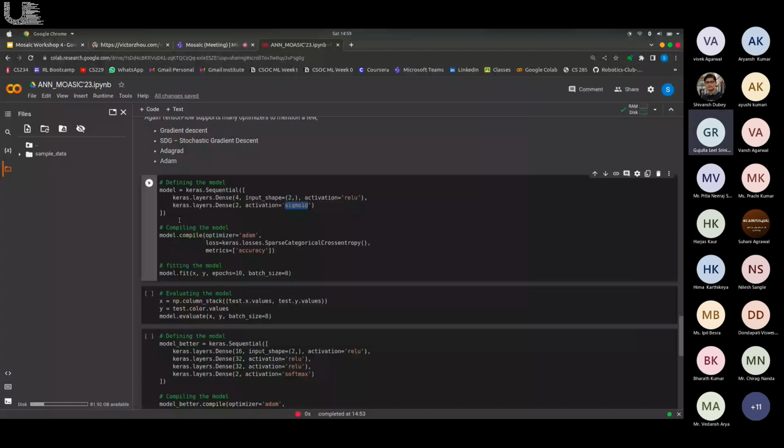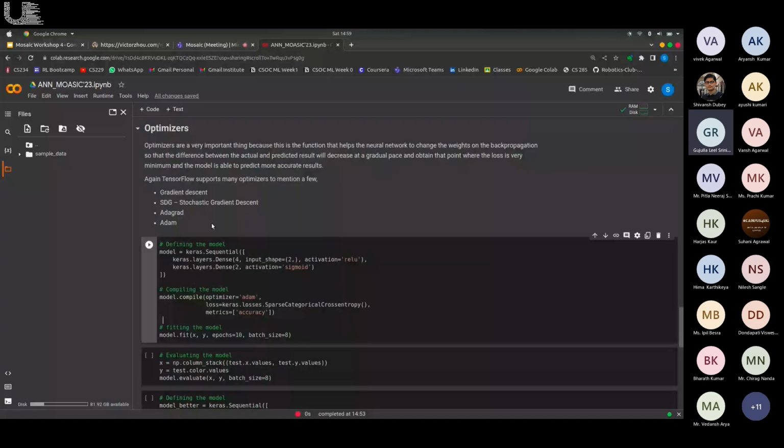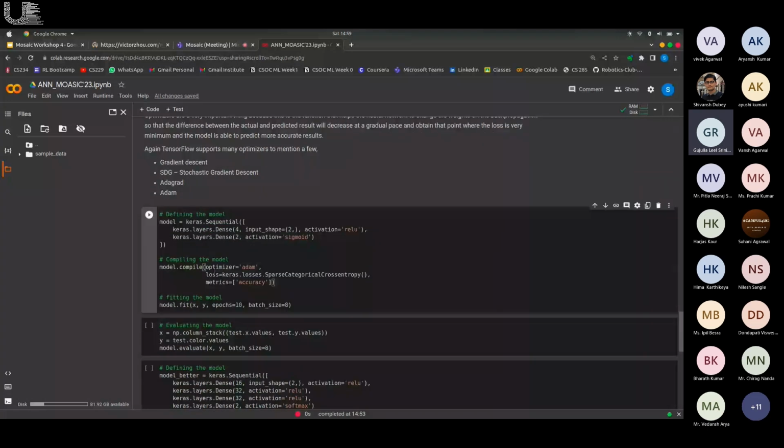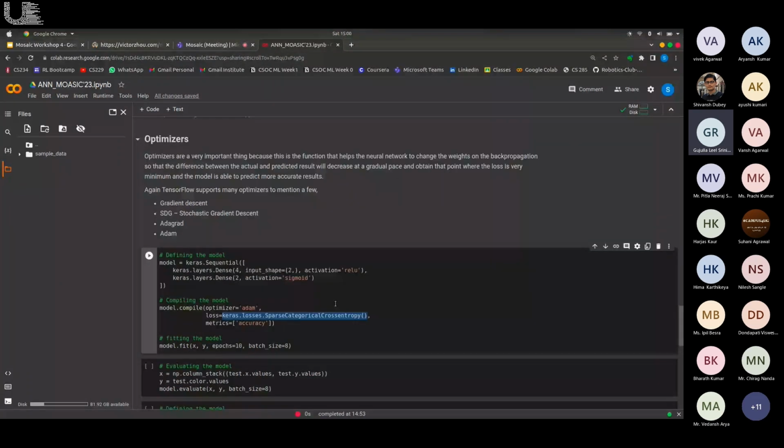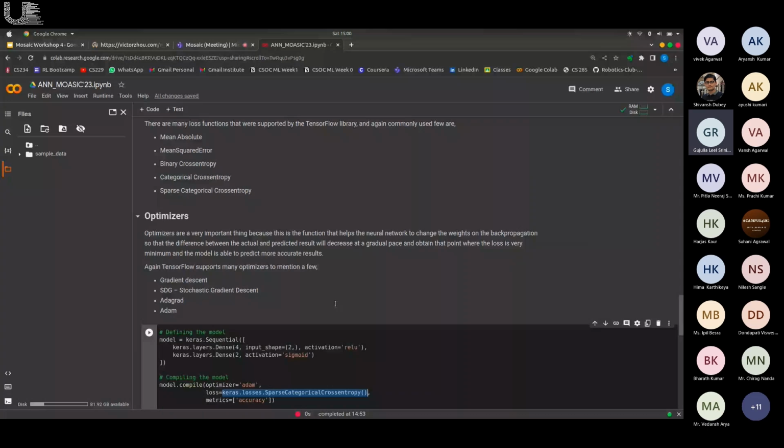For compiling the model, you need to write model.compile. For the optimizer, you can use any optimizer you want. Here the optimizer used is Adam. If you want gradient descent, you need to write gradient descent here. And for the loss, you need to write keras dot losses dot sparse categorical cross entropy. So the loss I am using here is sparse categorical cross entropy. If you want to use simple categorical cross entropy or binary cross entropy, you need to change the function here. And then metrics, like metrics accuracy.